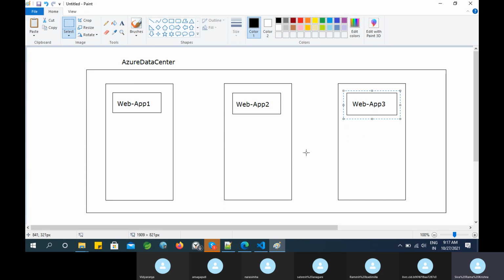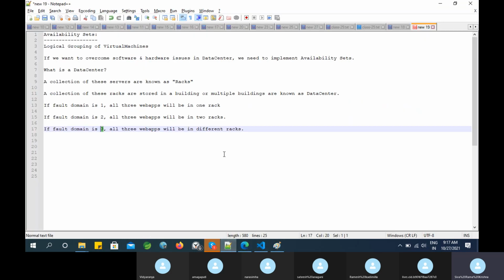It means the same application, they are just replicating it in multiple racks. Each and every rack has some servers, so they are replicating the existing web application in multiple racks with respect to servers. Whatever the servers, they will be available in the respective racks. Simply we can say that we are replicating the existing application into multiple racks by using the concept called fault domain.